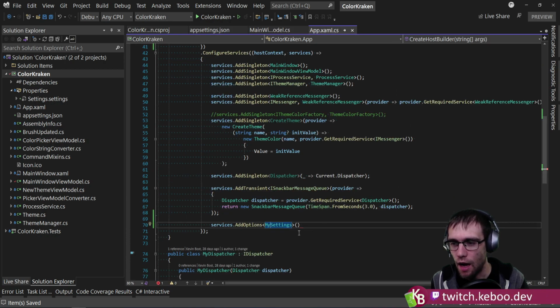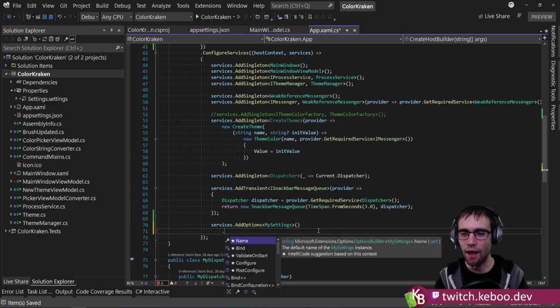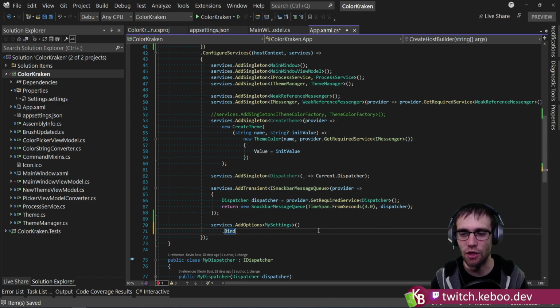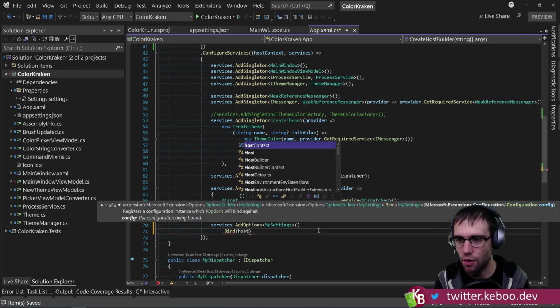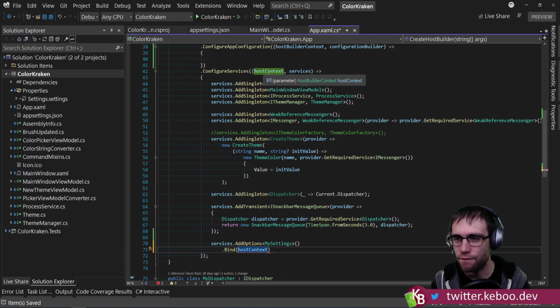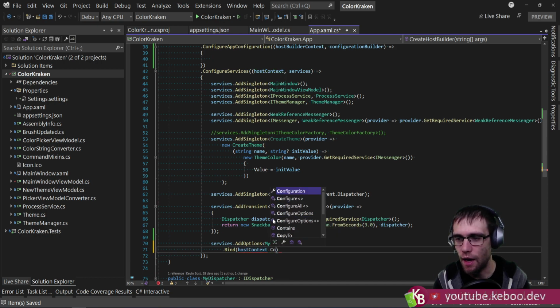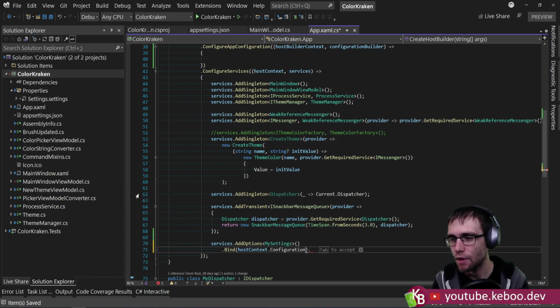Okay. So we are going to add settings and then AddOptions. And then what we want to do is actually tell the IConfiguration where the values for this are going to come from. So that would be the Bind, and then we're going to go with our host context. So recall that this is the first parameter from up here. It has access to an IConfiguration. Let's see, IConfiguration, and then we're going to call GetSection.